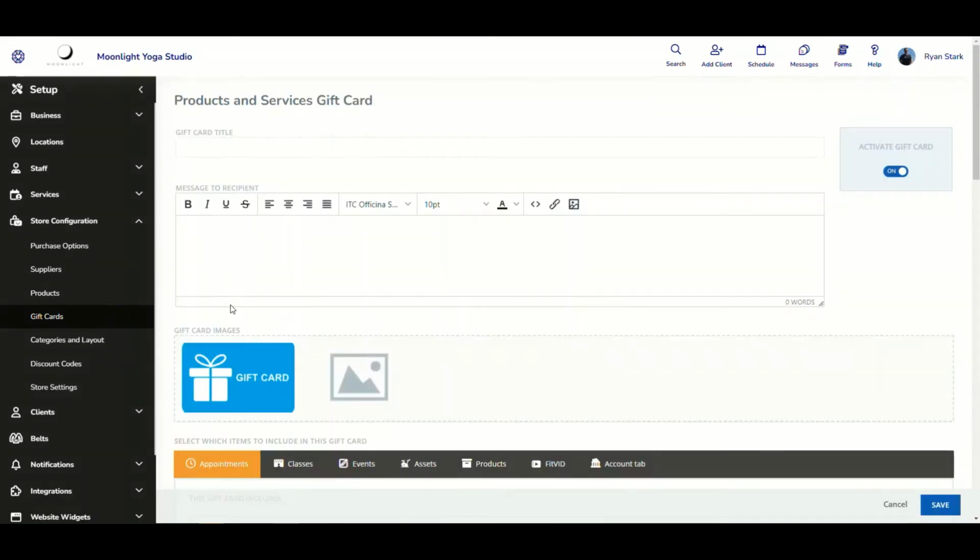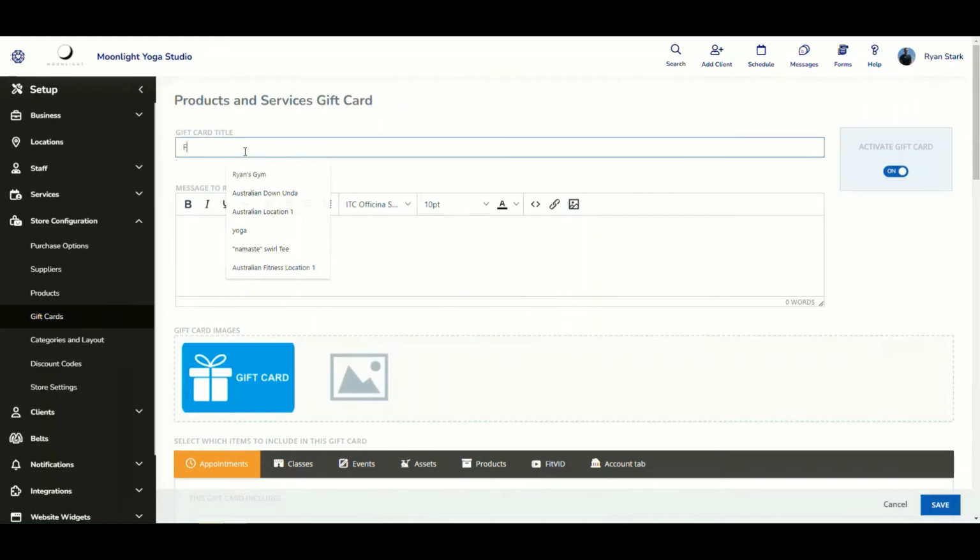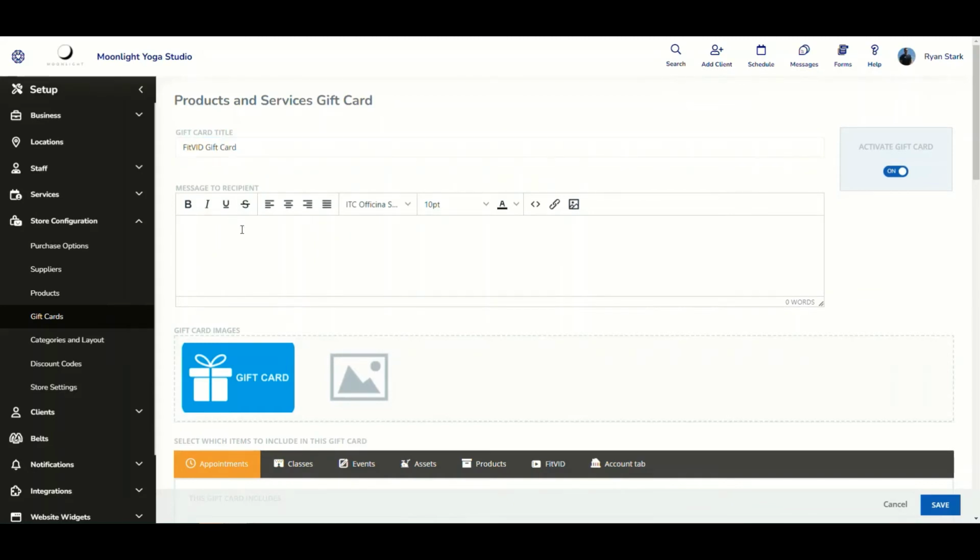Once we select that option, we're brought to the gift card setup page where we can set up our gift card and include that FitVID membership on it. The first thing that we're going to want to do when setting up any gift card is make sure we give it a relevant title. So let's put in FitVID gift card. Perfect. We can give it a message to the recipient as well. So let's do something quick like you're going to love this. Perfect.